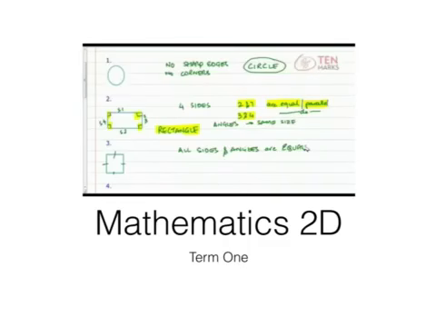Boys and girls, welcome to our mathematics investigation on 2D space. This video has been created for you as a learning resource so that you can work through the mathematics activities at your own pace.